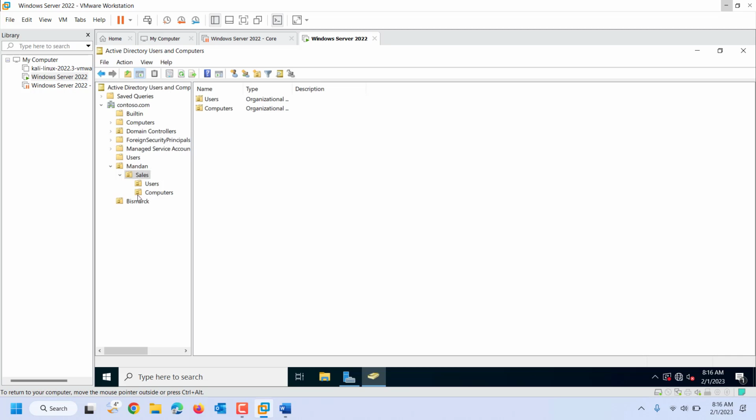If I just wanted Mandan and Bismarck and that's it, you can do that. If you want to break it down further, you can do that. It's completely up to you on how you want to create your organizational unit structure. And remember, organizational units you can apply group policy to. So you need to keep that in mind. Other thing I want to do is create groups.